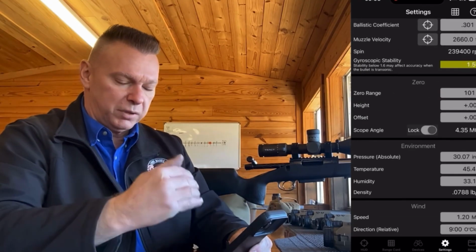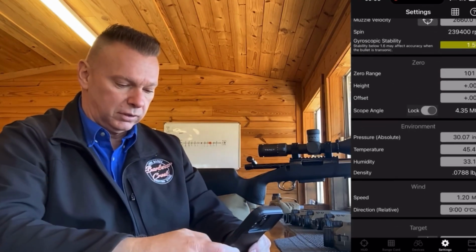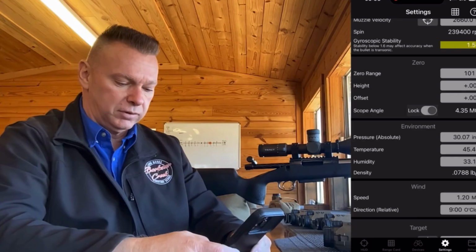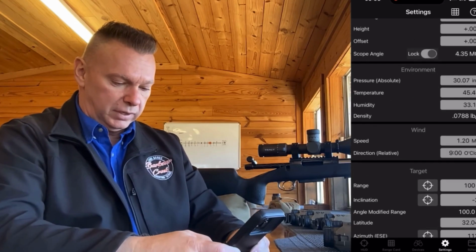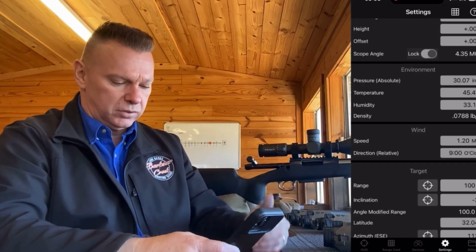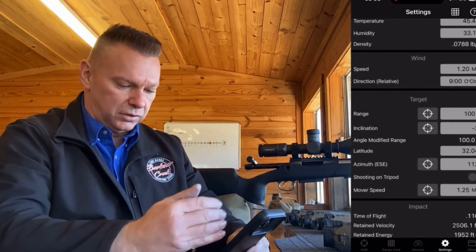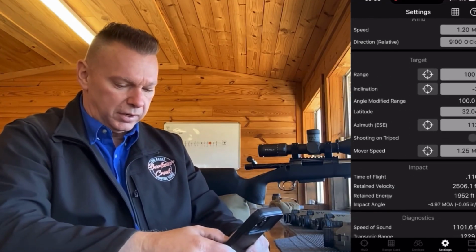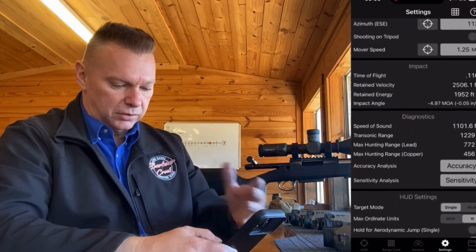The pressure is being read from the cell phone, so leave it alone. Temperature outside is 45 degrees. Moving next is wind speed. Right now it's about a 1.2 mile an hour wind, so I'm going to leave it. And this is all your target information. I'm going to get into all this other stuff later.